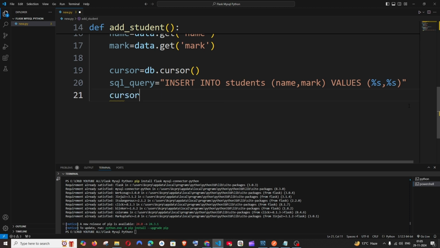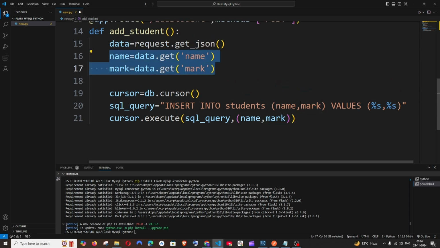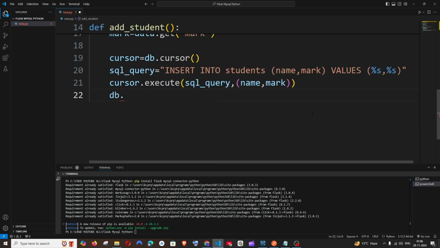Okay, cursor dot execute, basically we're saying execute this query, and within this we'll be passing our query variable, which is SQL query comma within circular bracket name comma mark. Okay, so name will be going here, inserting in the name column, mark will be going here, inserted into the mark column. Simple. So this value will be getting inserted. So this cursor.execute basically maps the query with the value that we are passing from our postman and then executes it. So simple stuff.